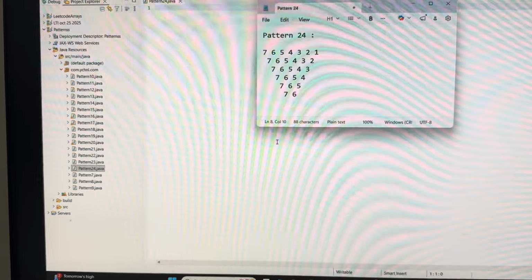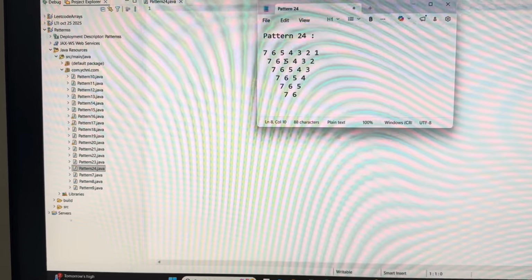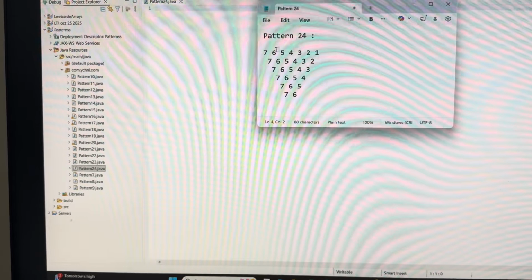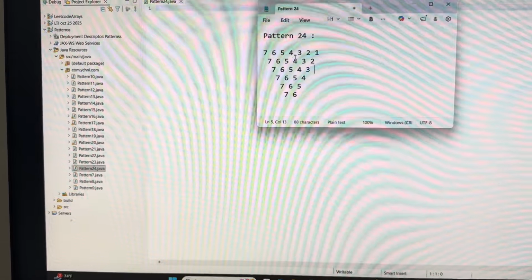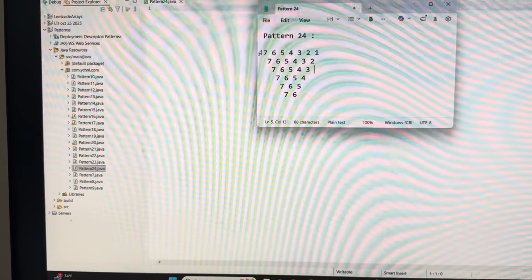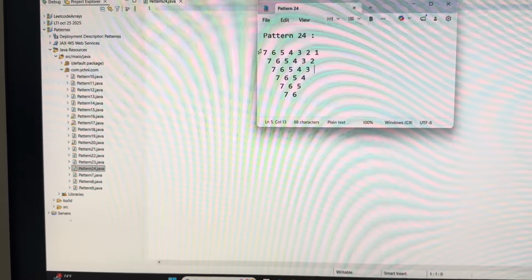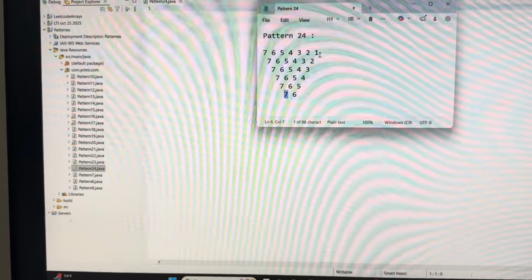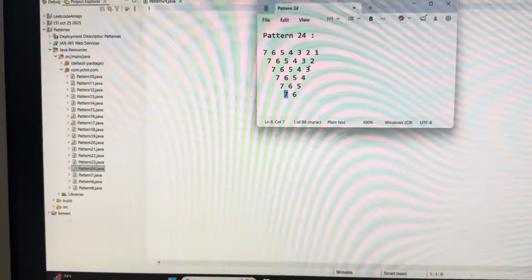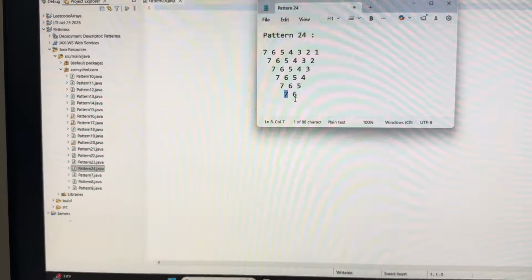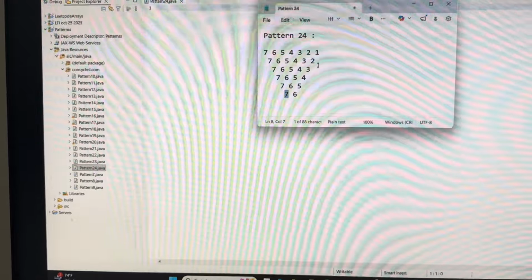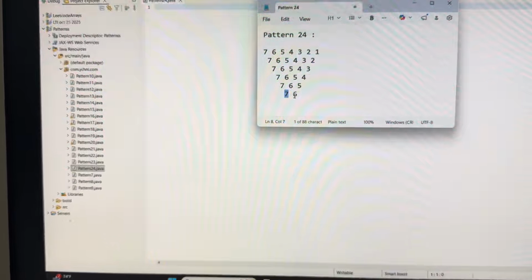Hi all, today we will discuss this pattern. If you observe each row's ending element, on this side the same elements are there: 7 7 7 7 7. But on this side, the elements are 1 2 3 4 5 6, right? The elements are in increasing order. Okay, 1 2 3 4 5 6.